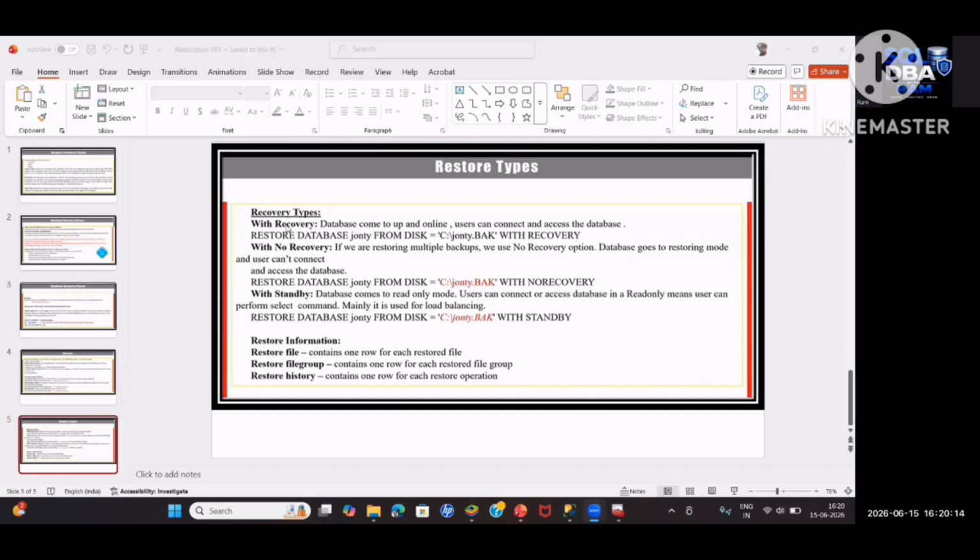With recovery, I am telling SQL Server I don't have any other backup file to restore, just bring my database online with the help of this backup file. That is the first option. By default, this option is used when you are restoring the database. If you do not specify the option, the default is with recovery only.